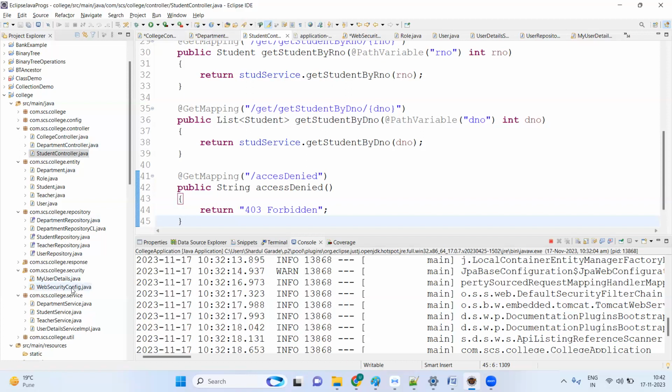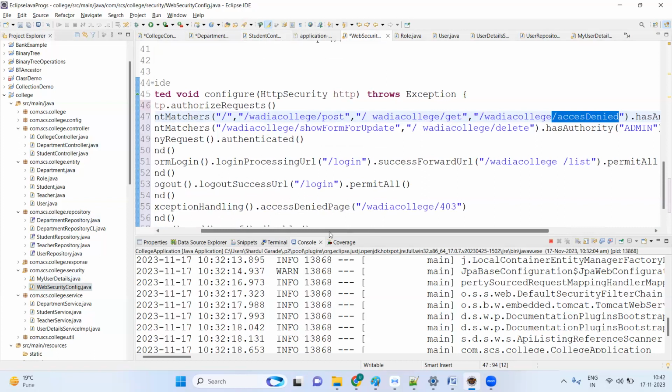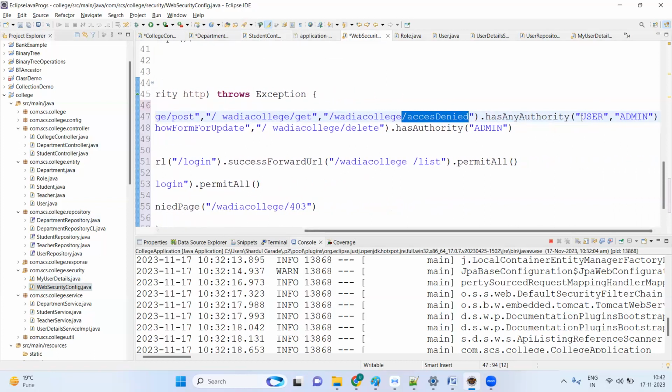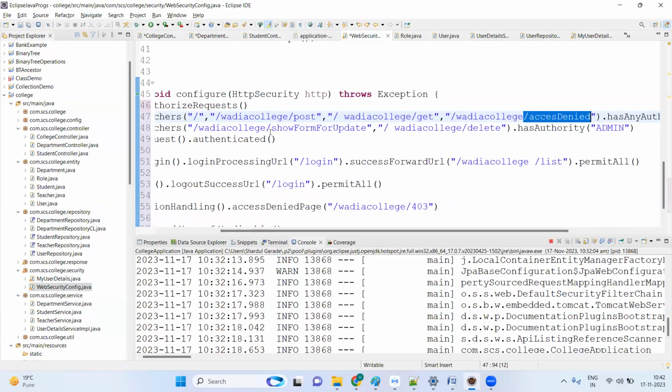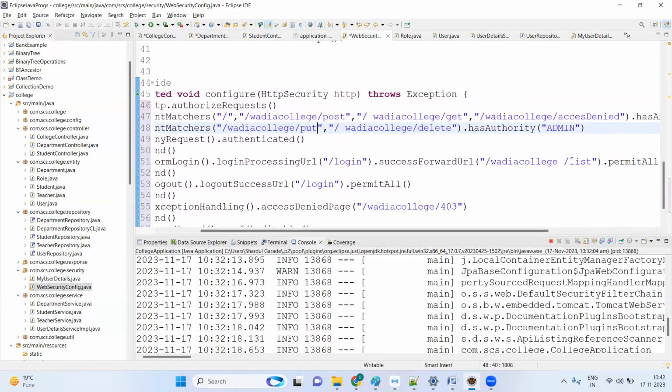Now if I go to my config class, the /Wadia College post, get and access denied endpoints can be accessed by any user and admin both, right? Yes, sir. But Wadia College delete and put will be accessed only by admin. Okay. And once you open the login page, you want to route to which one?